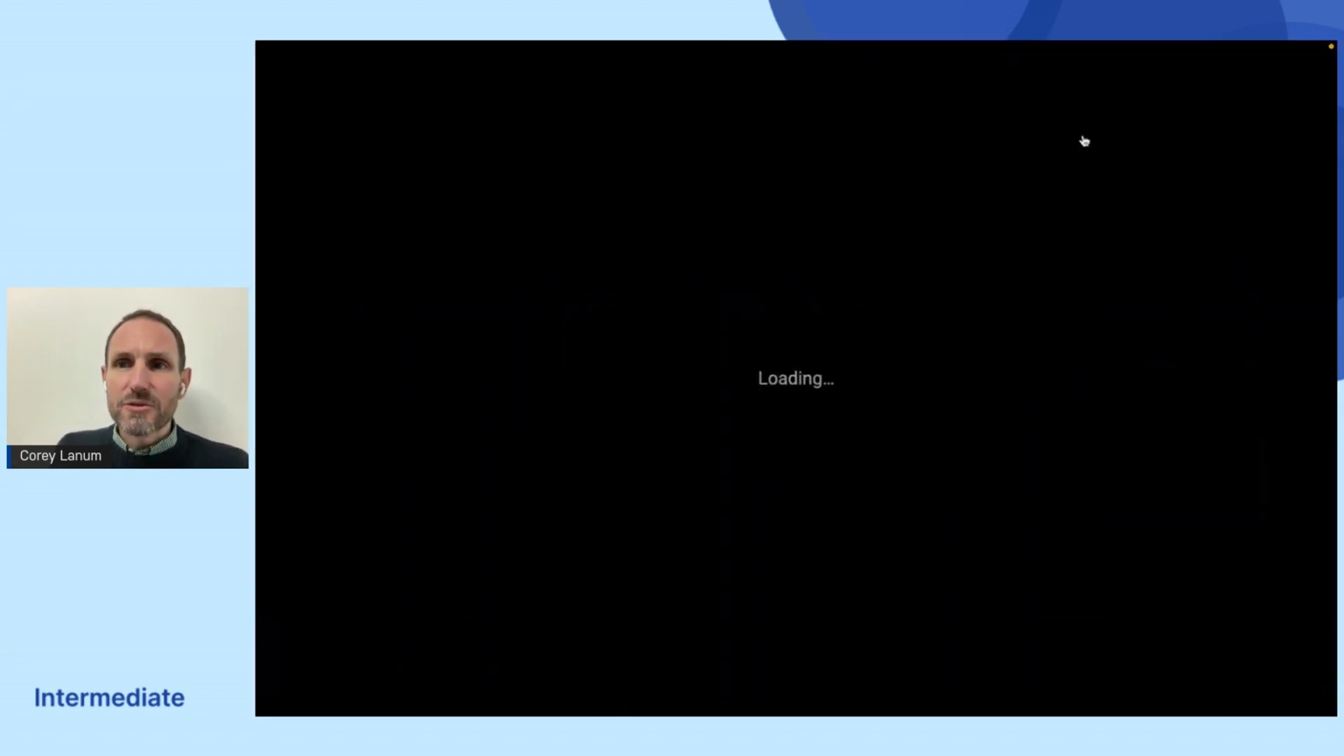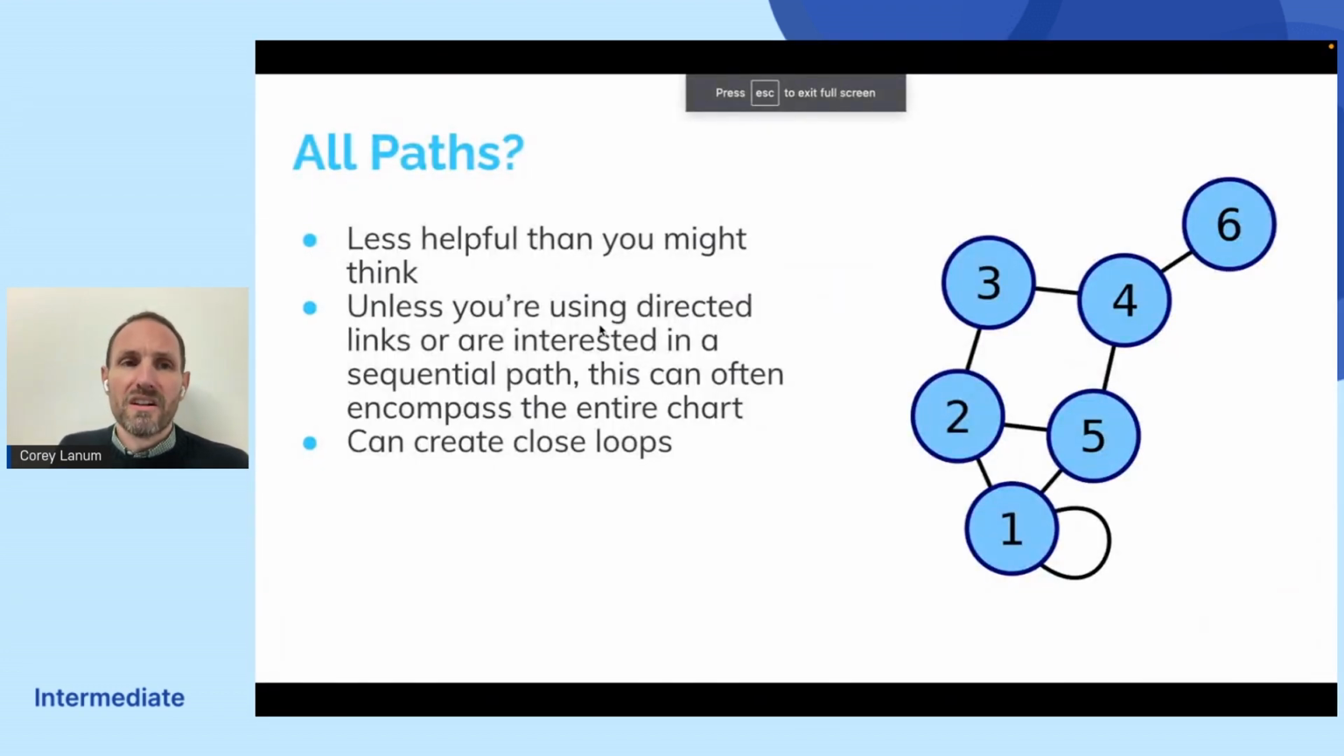And then the last one that I'm going to go through here is what we call all paths. And we get asked for this a lot at our company. How do I find every single path between these two nodes? Because I'm interested in what are all the different ways that data could have flown from one node to another over the course of the data set that I have. And there are absolutely some use cases where this can be a valid question to ask, but I've found that more often than not, it's actually not that helpful.